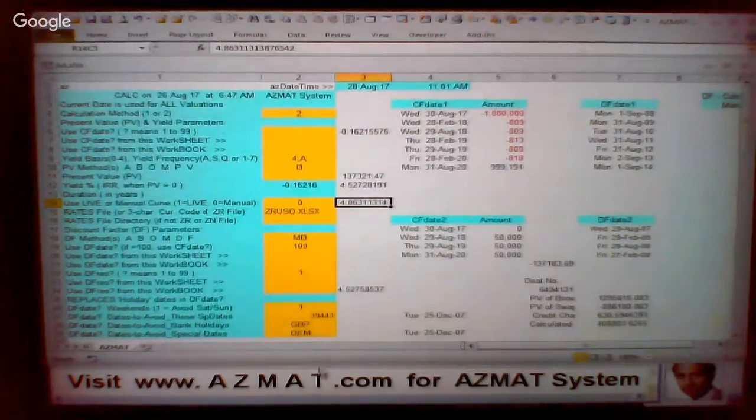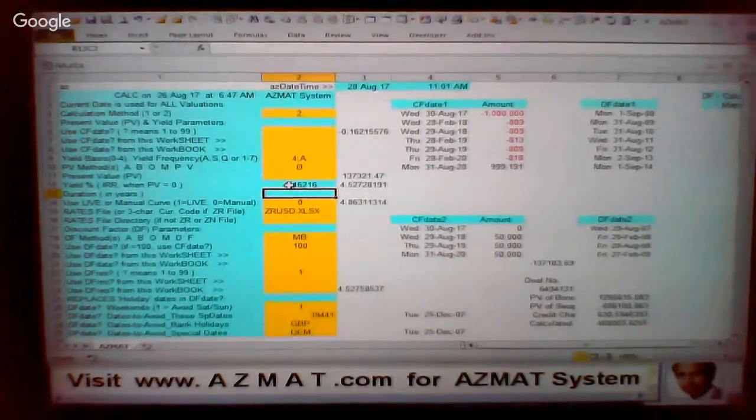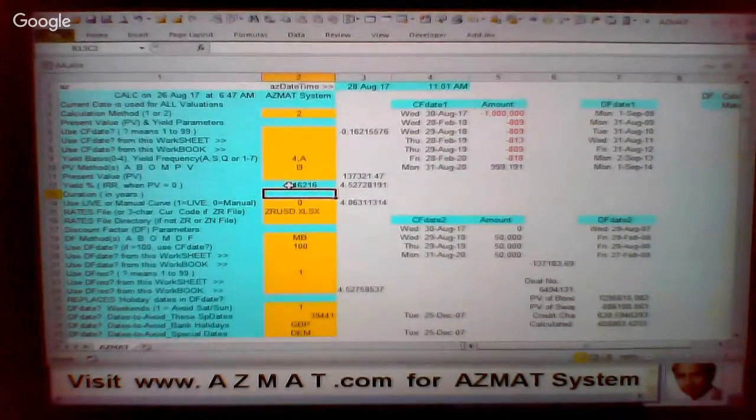This is the AZ parameters. This is where I am referring to. Wherever you have yellow, it means you can enter values here, and AZMAT System will use the given parameters or values provided by you. You will not be entering yield or duration to AZMAT system to use in any calculations. That will always be the result calculated by AZMAT system and entered here.